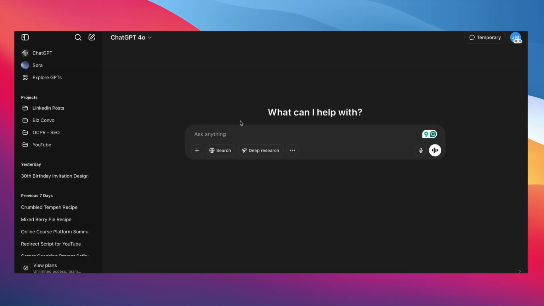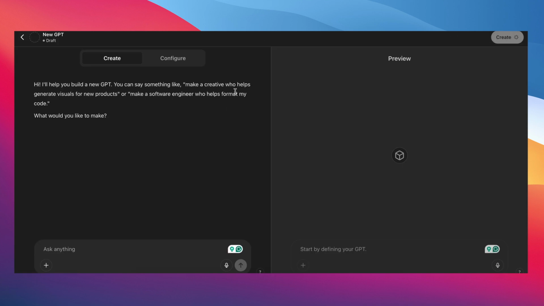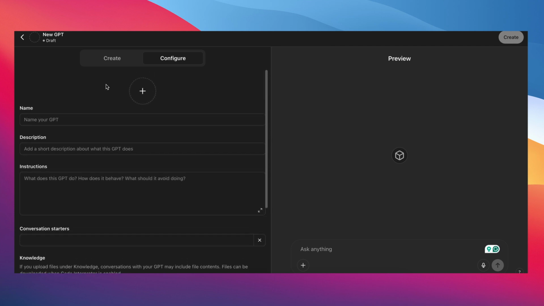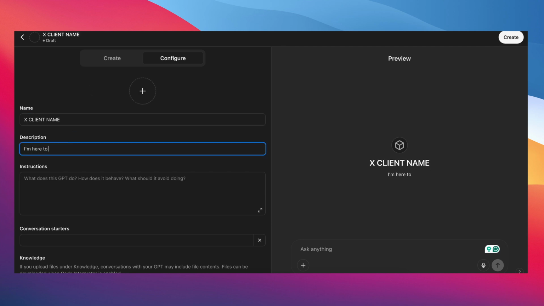All right, so let's jump into ChatGPT. This is very basic: how to find your custom GPT. Just go to Explore GPTs and Create at the top here, and then you'll get into this configuration screen, which I'm going to walk you through. If you go to the Configure tab, just fill out the first basic settings, the name of it, which can just be the client name, and then the description: I'm here to answer your questions about Joey's program.